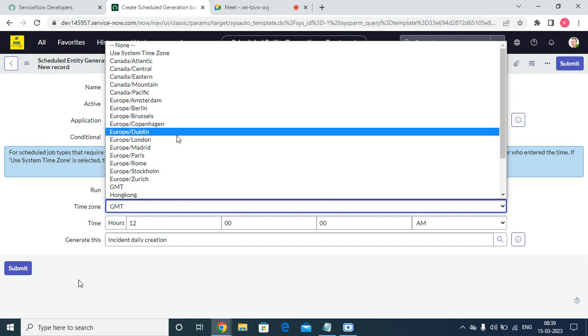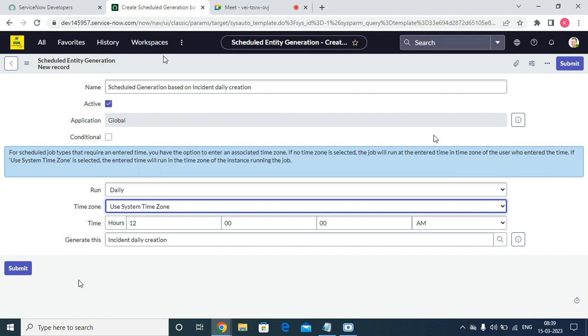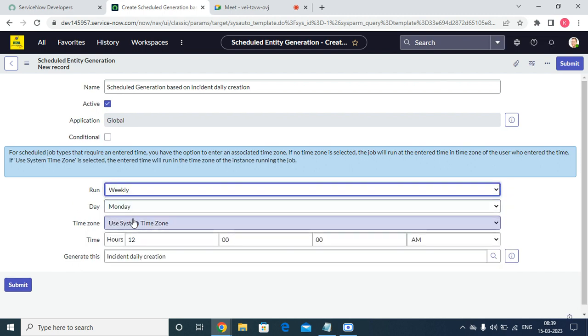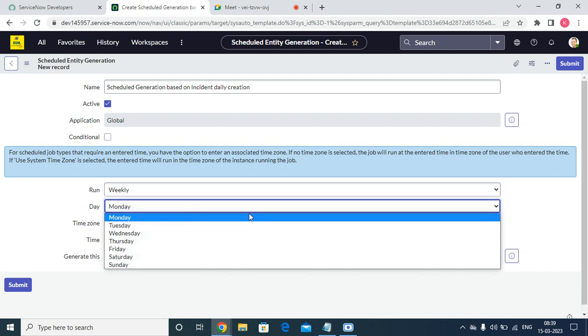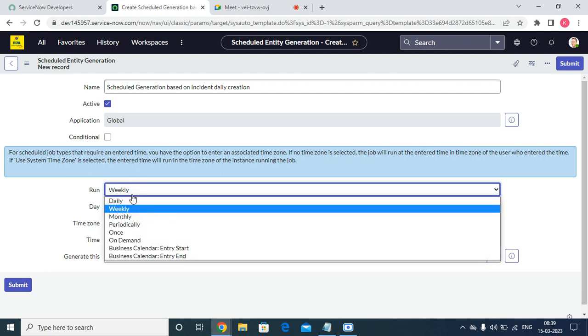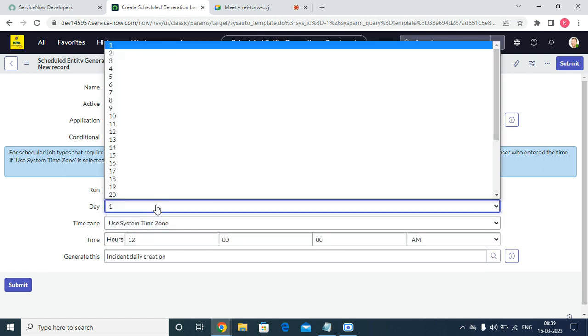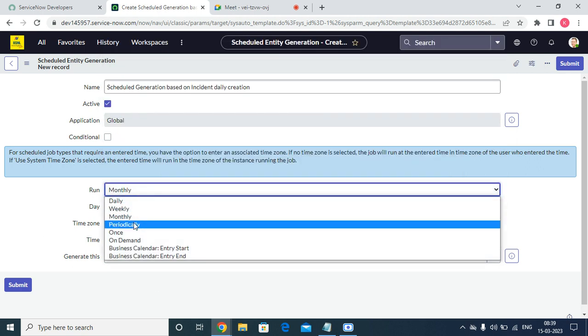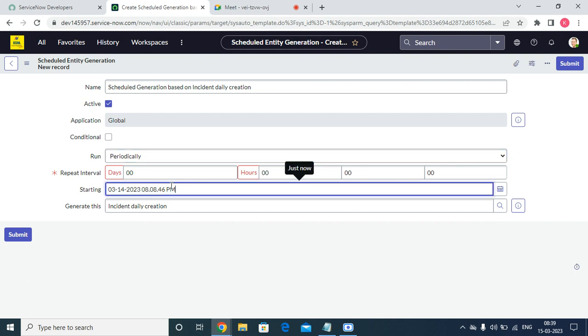Like that, whatever time zone we require. Use system time zone means it will automatically use the time zone of the system. Or if you want to execute weekly, choose which day: Monday, Tuesday, Wednesday, Thursday, Friday, Saturday, or Sunday. Or if you want to execute monthly, choose which day. You can see all the options. Or if you want it periodically, we can do it every one day.